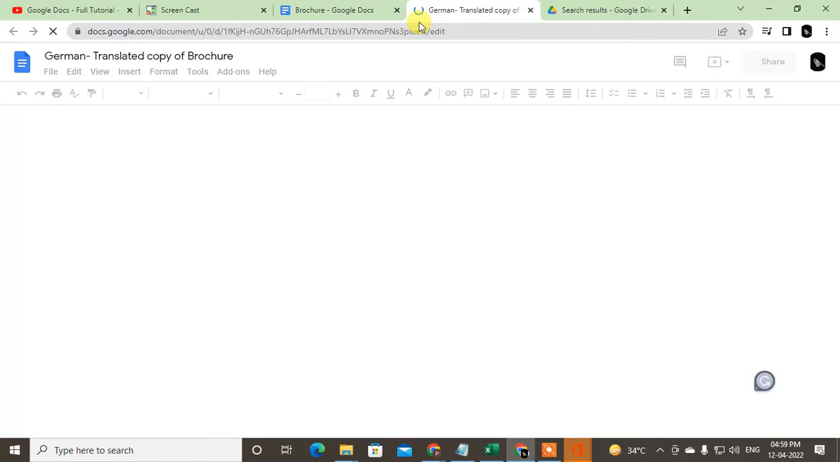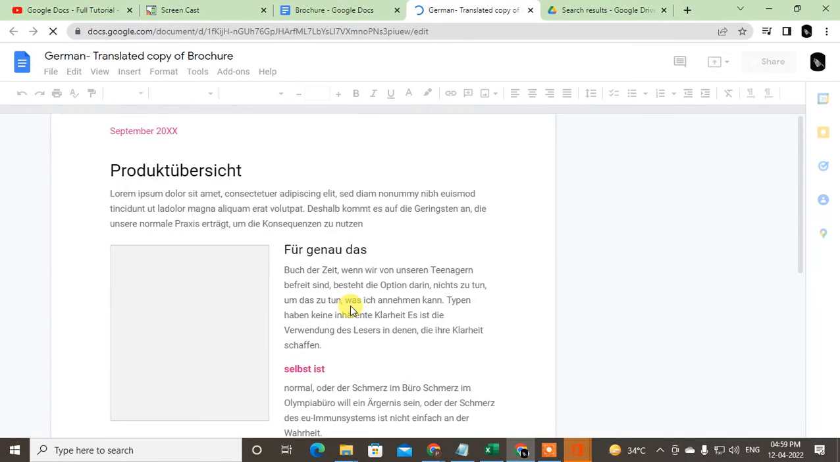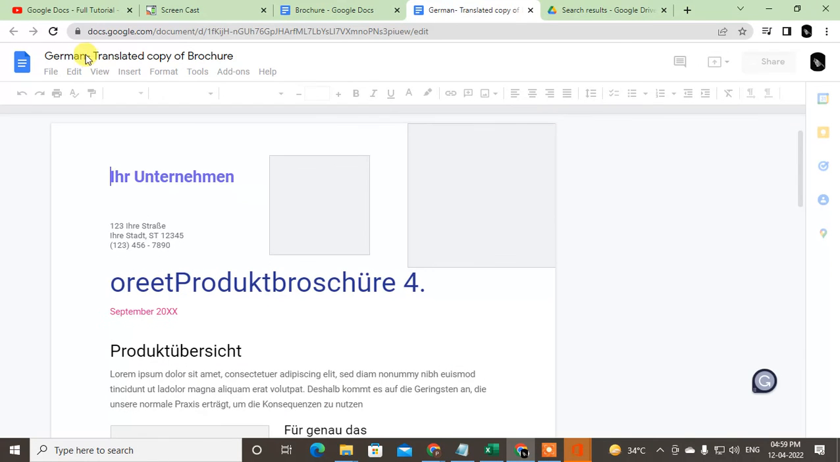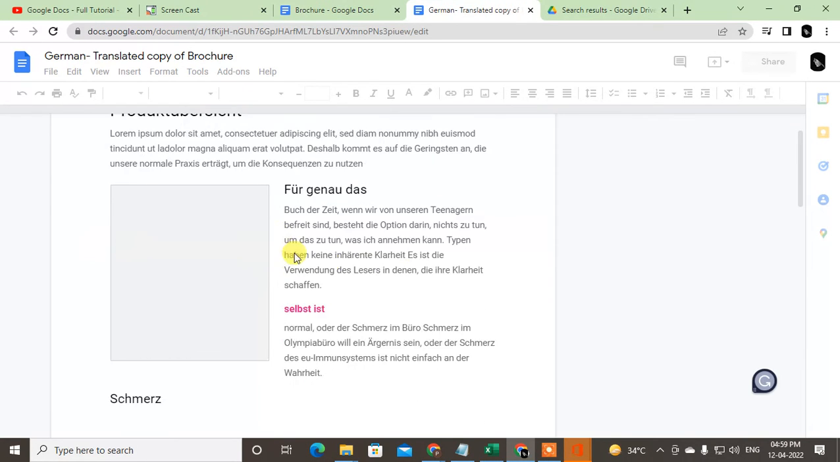After you click on the Translate button, a new tab will open and the new file will open. It will create the new file with your selected language. So you can see my new file has been created with a new name, and the language has been translated.